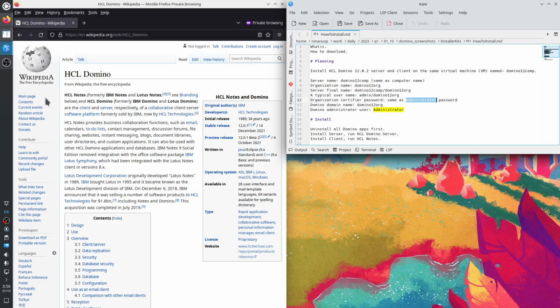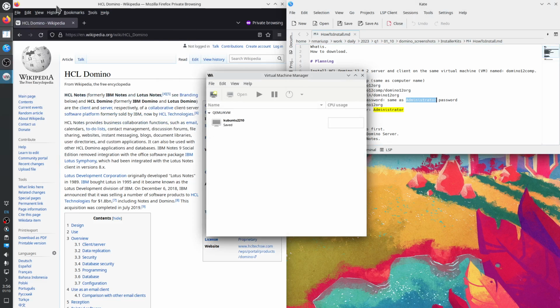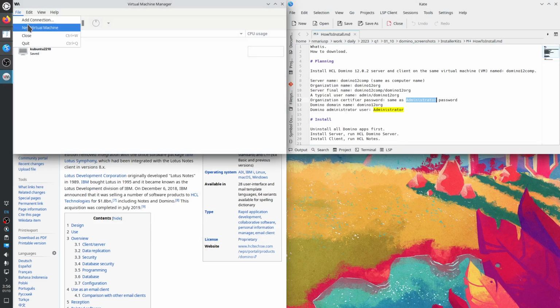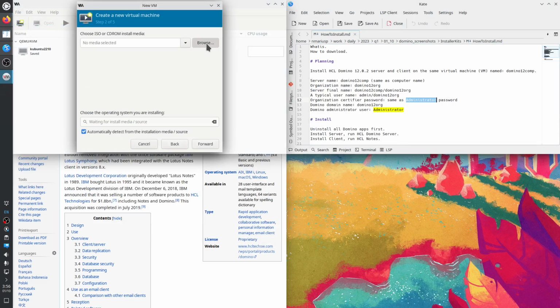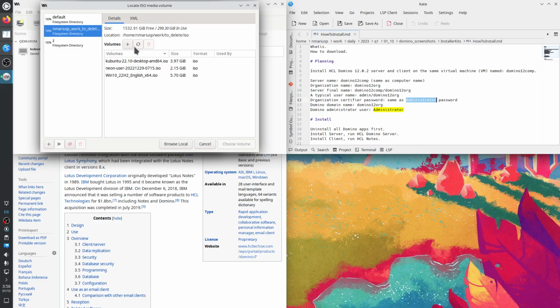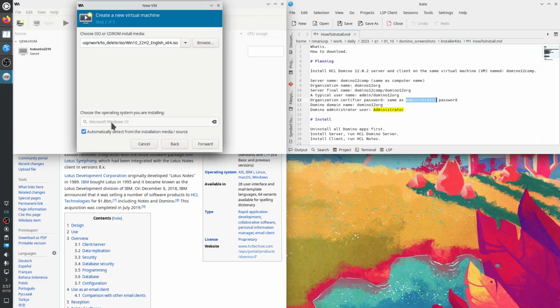So I'm on Linux, on Ubuntu 22.10. I'm going to install the Windows 10 virtual machine. New virtual machine, local ISO, Windows 10. This ISO I searched on the internet and found the download link from Microsoft. Okay, choose volume. It says Microsoft Windows 10, correct, forward.